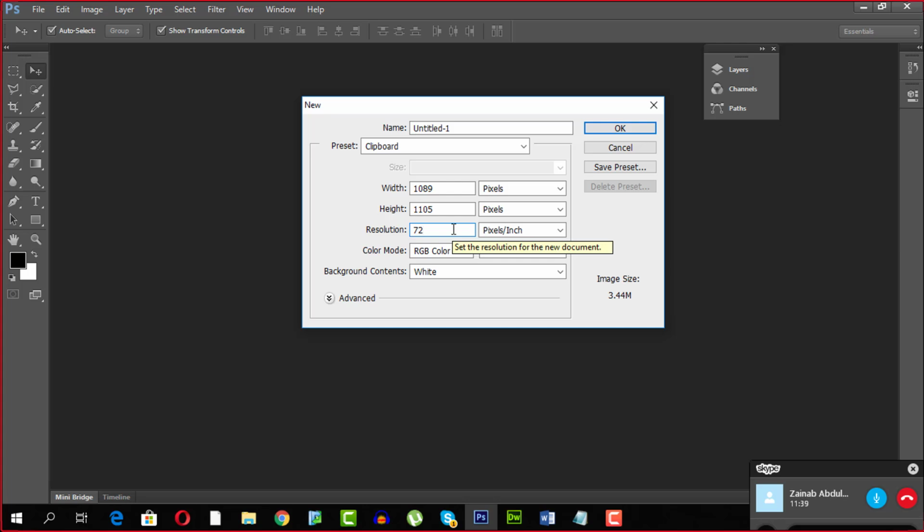72 is there for web-based applications. 300 is there for your desktop-based printing. Because the more pixels you have, the more the resolution increases. So I will be doing this. The background you can set as white or transparent. We'll talk about this later on. I'm not discussing this right now.